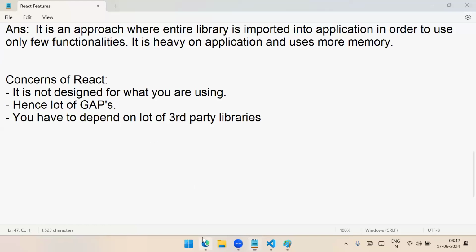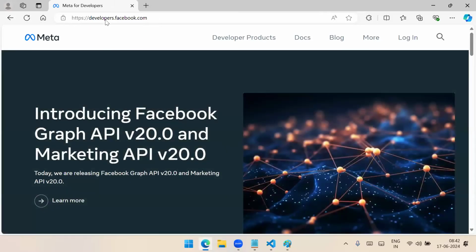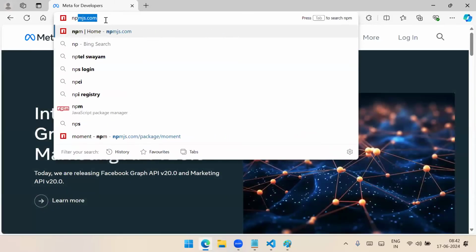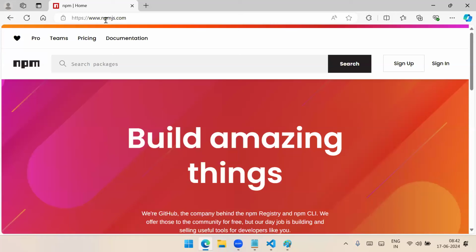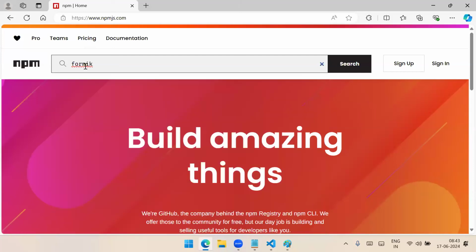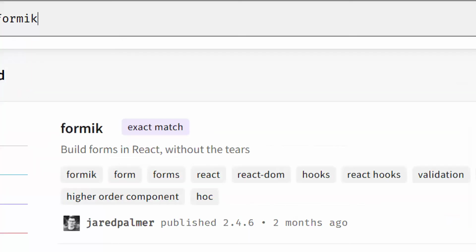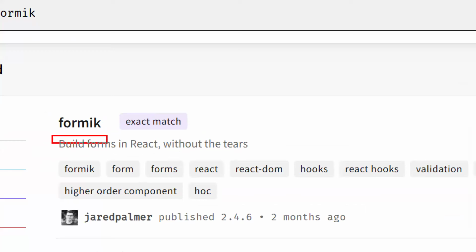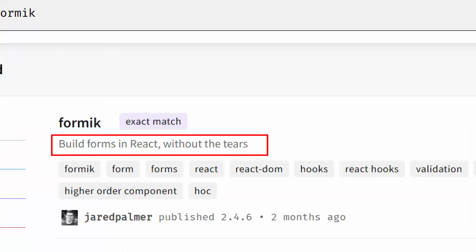I will show you one point. You see here, this is one library. NPM JS is a library. Here you can search for various libraries to build a project. I will show you a library called Formik. Formik is a library used for building forms. And see what caption they say: build forms in React without tears.